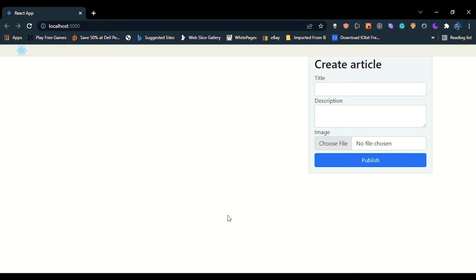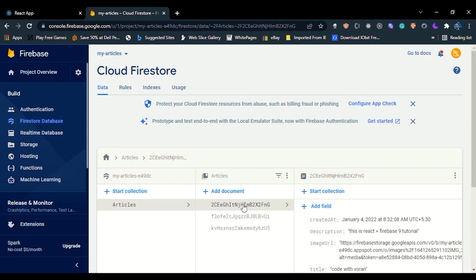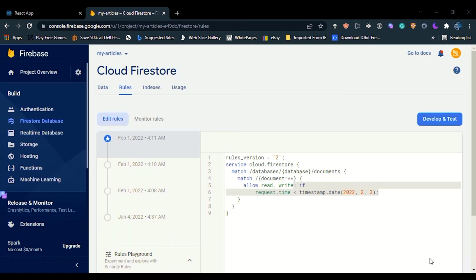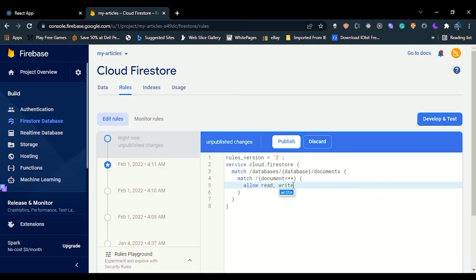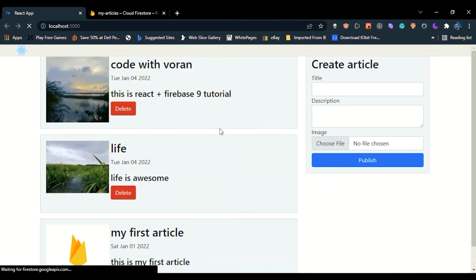So let's go to our Firebase console. Okay, and let's check whether we have the data. So go to Firestore database. Just you can see we have 3 data, but it's not showing. So the reason is the security rule is updated. So you need to go to rules. Now we need to update the security rule. So just delete this. Just allow read and write. Okay, then publish. Okay, now let's check. Let's refresh it. Now you can see all the records, right?